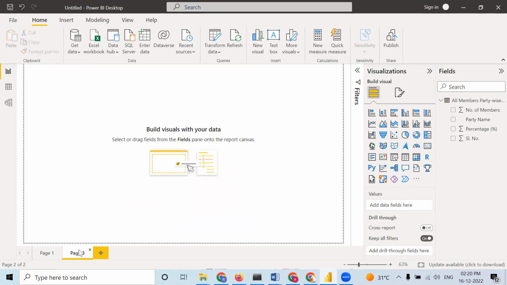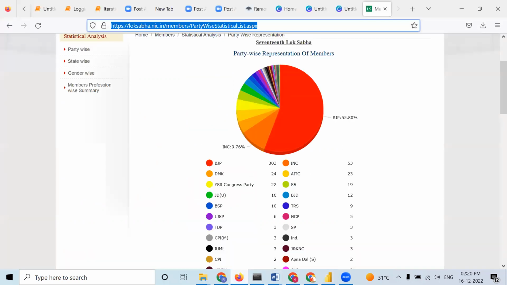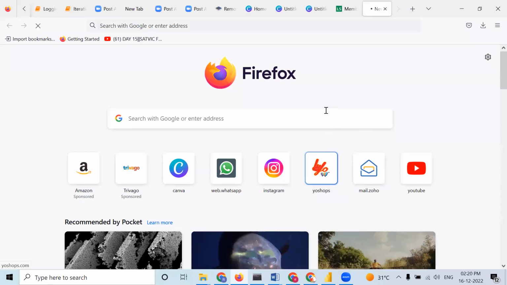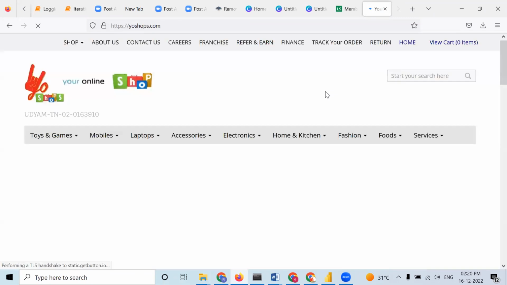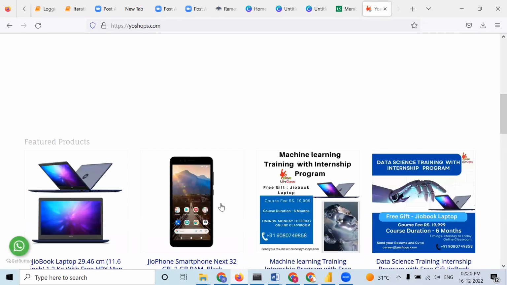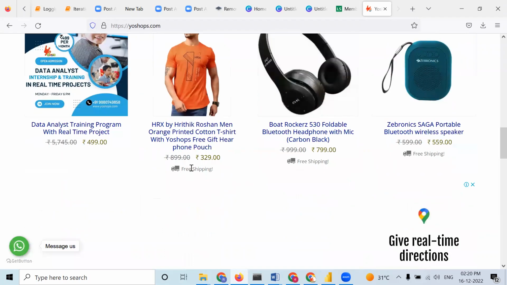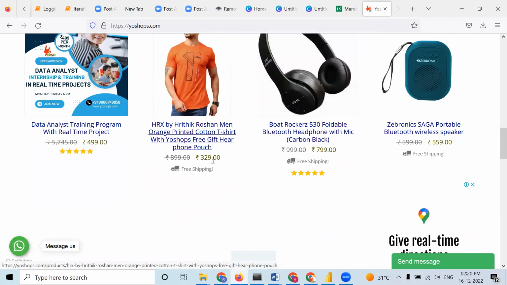Okay. So if we want e-commerce data to be extracted, for example, in Yoshops, in the front page you can see a few items and their price as well as whether shipping facility is there or not. The name of the thing, the price of it, and whether shipping facility is there or not. These kinds of data are there in the backend of the website. Whether it is Amazon, Flipkart, or any other e-commerce website, products will be there in the form of a table in the backend of the website. So we can extract that table also by simply using Power BI.